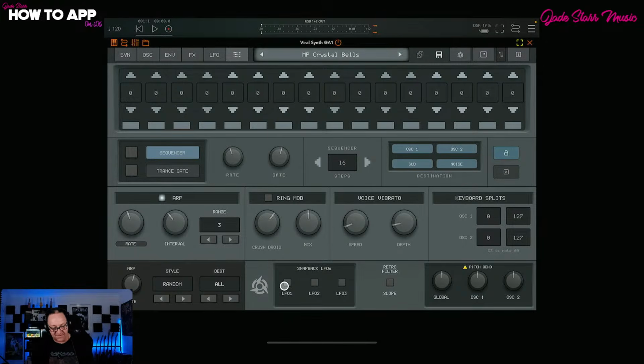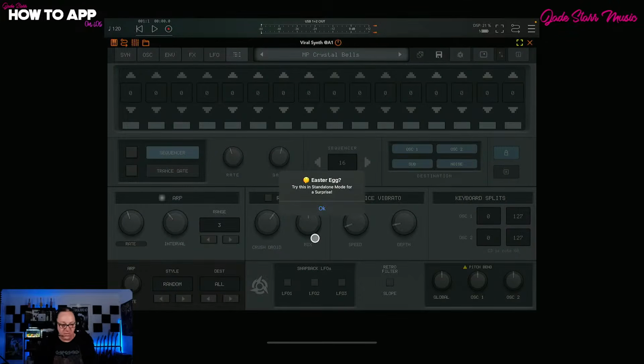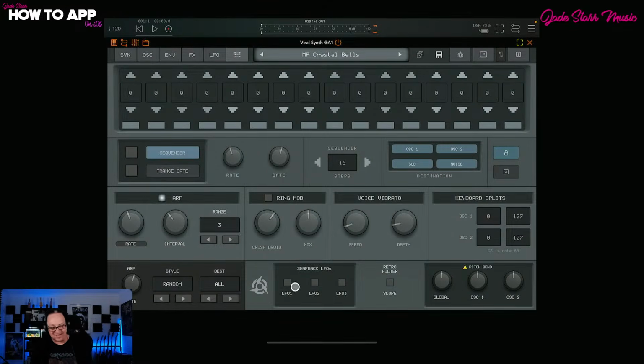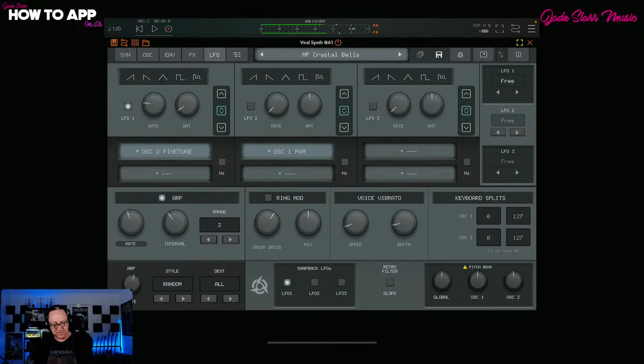The snapback for the LFOs. What? There's an Easter egg. Try this. There's another Easter egg. You know what? I'm going to leave this. That's the one I already did, so I already showed you. We've got snapback for our LFOs.